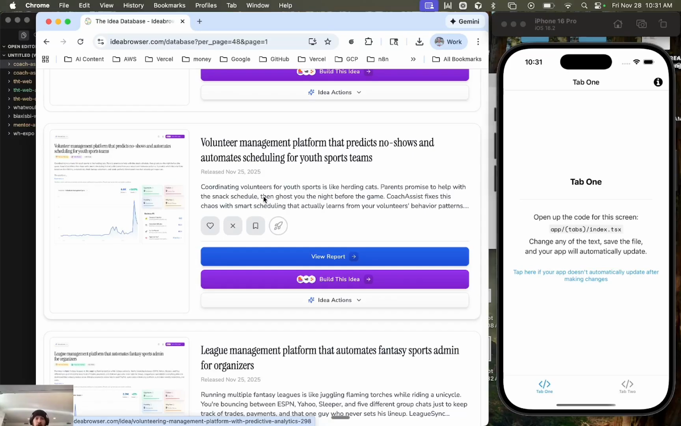Today I will be voice coding, not vibe coding. We're going to be building a volunteer management platform that predicts no-shows and automates scheduling for youth sports teams. We're going to be building a Next.js as well as a React Native Expo application.